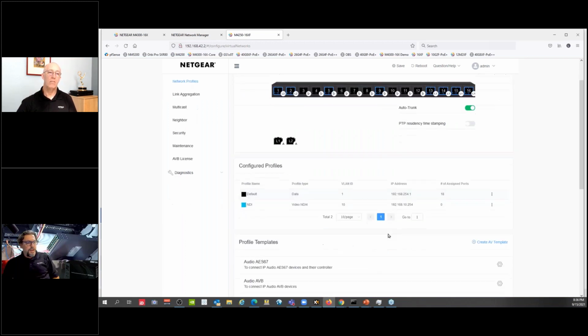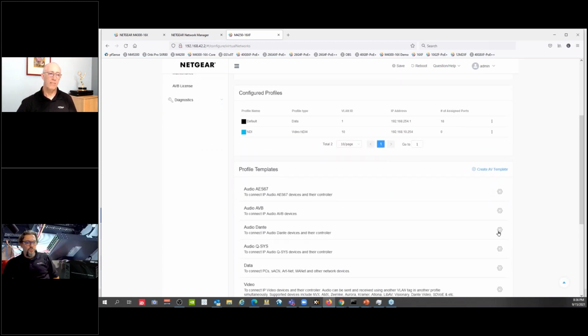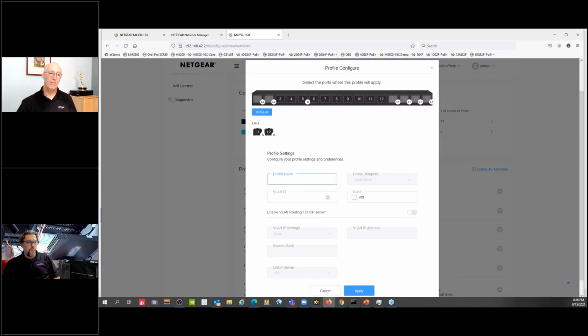All right, let's now do the Dante profile. So we said it was going to be VLAN 20, no port. That is my Dante primary, right? And VLAN 20, which color did we get? Well, we got the orange color for that one. So let's select orange, enabling the layer 3 for routing.